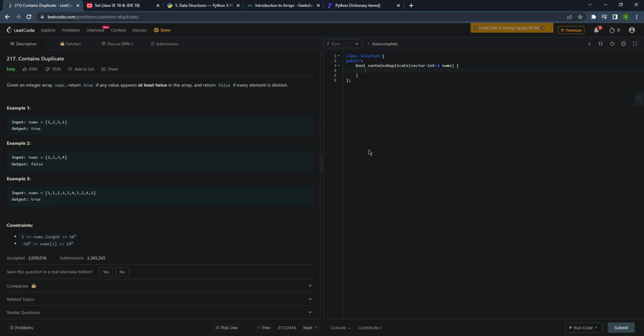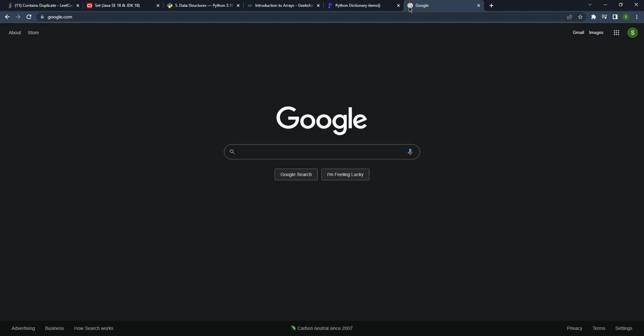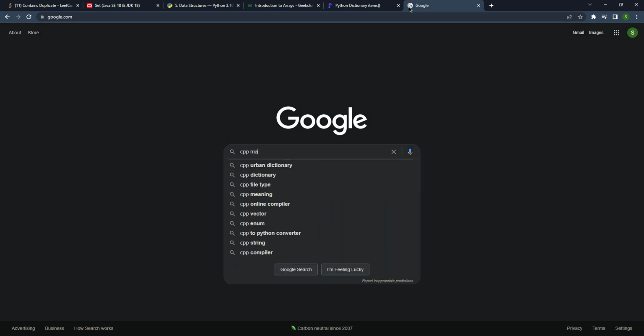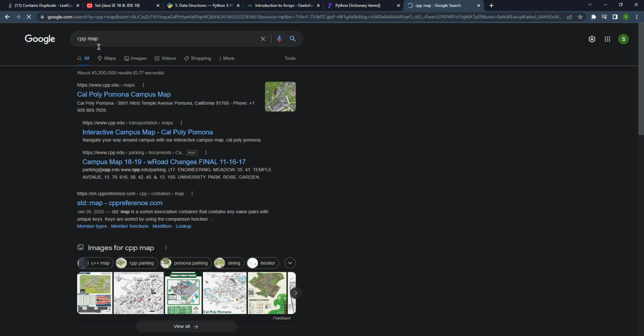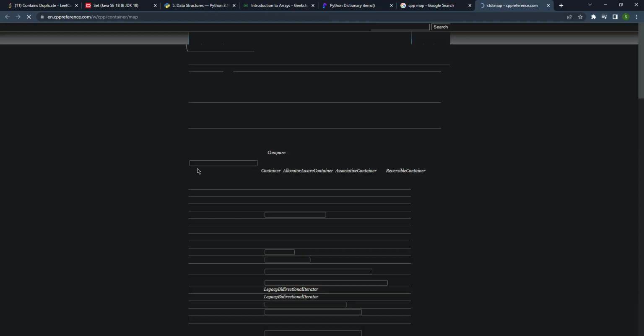Okay, so let's see if I can remember the syntax for C++. Haven't used it in a while. But I know a lot of people like to use it for interviews, so we can use a map for this. Let's try a map. I think it's something like this. And let me actually see if C++ map. This is the correct documentation.